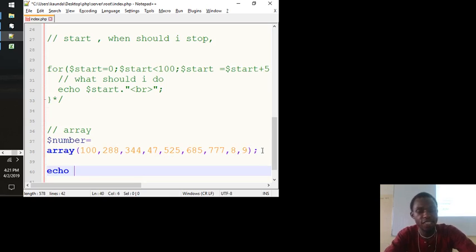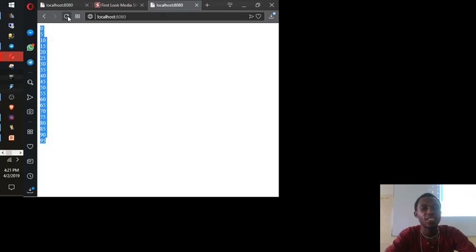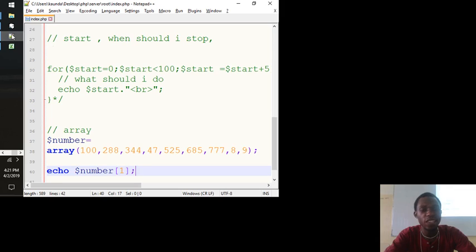So if we need the first item, we use our array name and then the position. Let's see what we are getting in our browser. 288. Are we okay? But 288 is the second item, so they are telling us to think from 0. That was what we were doing last week. Whatever position you want to get, it will be minus 1. If they tell you to produce the 10th item, you know in your mind it should be minus 1 because you are counting from 0. Are you okay with that?